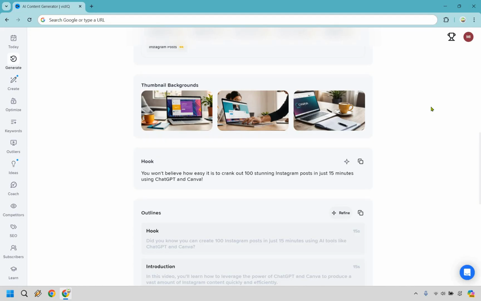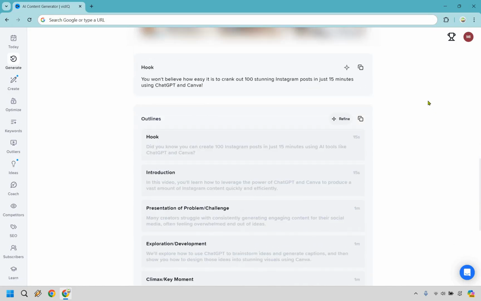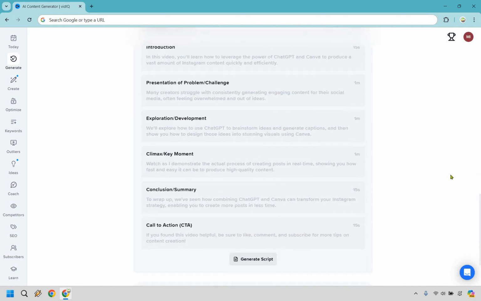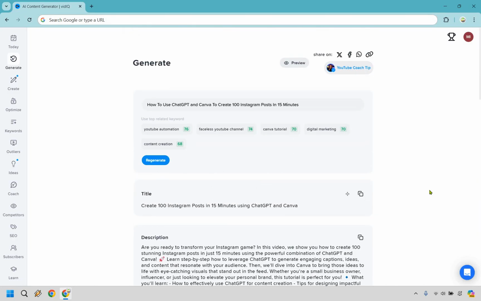The hook: you won't believe how easy it is to crank out 100 stunning Instagram posts in just 15 minutes using ChatGPT and Canva. Pretty good. They're also going to have the hook, the intro, the presentation of the problem, the CTA, and you can generate a script as well if needed. Not too bad of a feature if you want some quick ideas in terms of generating them based upon keywords or phrases that you already have.